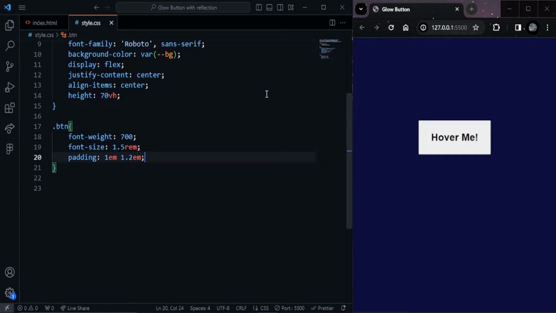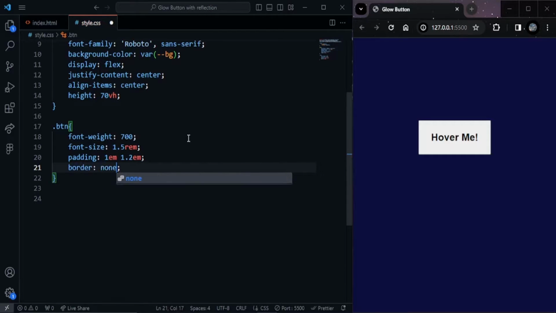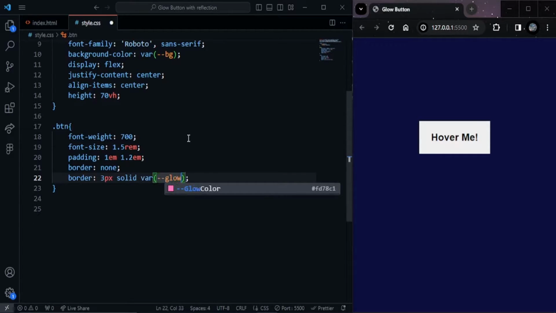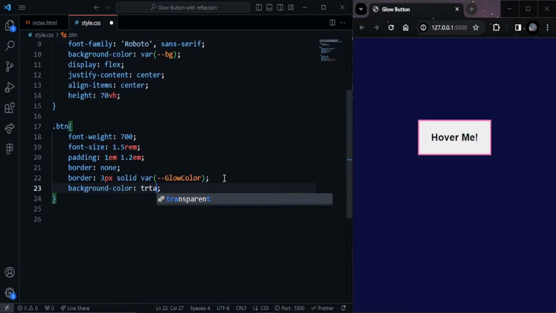Okay, I don't need the default border of the button. Let's remove it. Border none. And create a custom border, 3px solid, and the border color will be the blue color. Okay, I don't need a background color, so background color transparent.